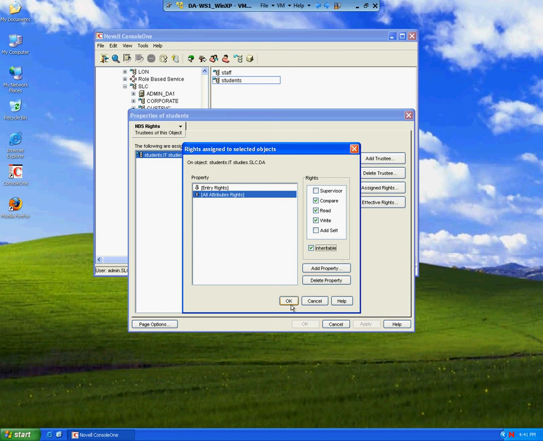In this case, we have just given the lecturers group the ability to create new objects and to rename objects and to see objects in the students organization units and everything within it, because we've had the inheritable checked.